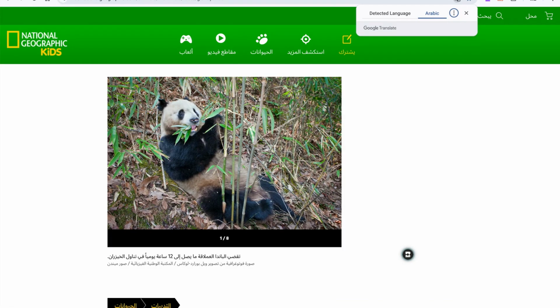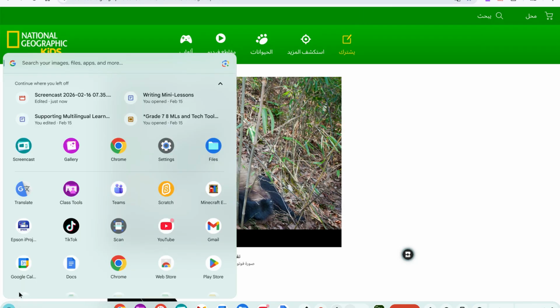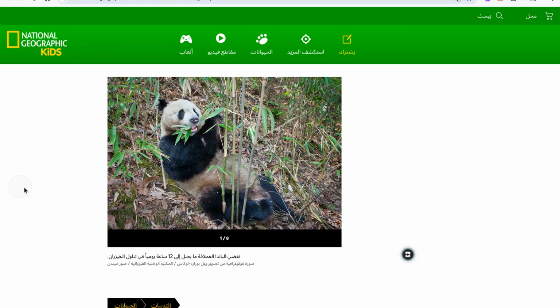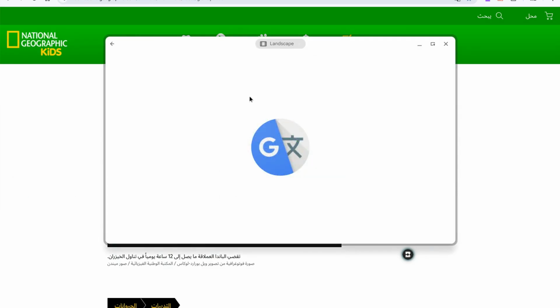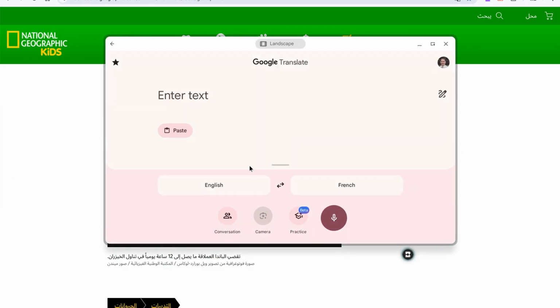Third option is the application. On a Chromebook, if you click on your app launcher in the bottom left, you can use the Translate app. If you don't see it, you can download it from the Play Store and install it. When we click on this one, it's going to bring up the application. There are some different options in here.